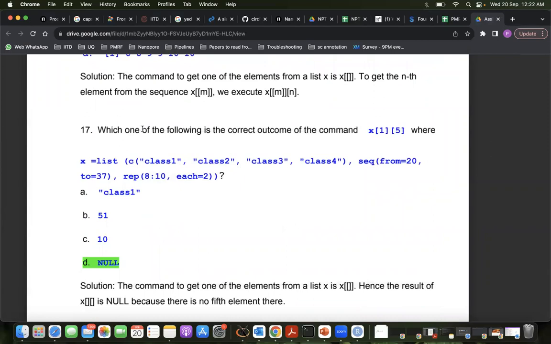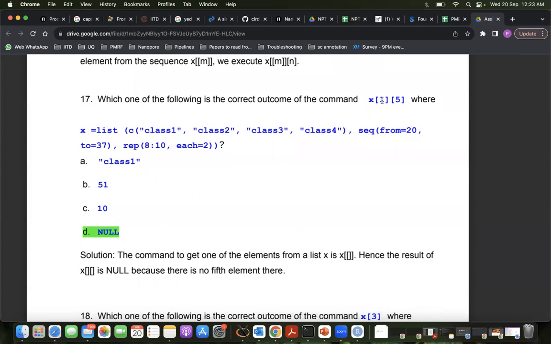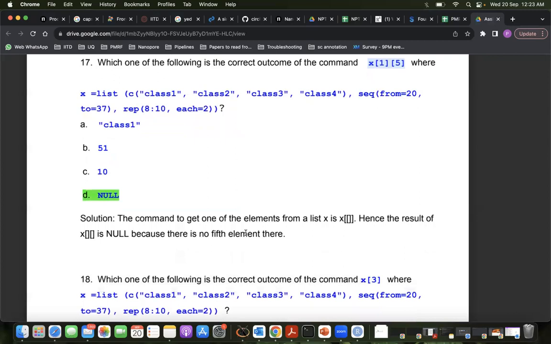Which of the following is the correct outcome of the command with 1, 5 here? Now you see, had it been double quotes, double square bracket 1, then it would have probably made some sense. But here you've not written that, so it's not going to have this. There's nothing of this sort in this list. You cannot access elements like that.